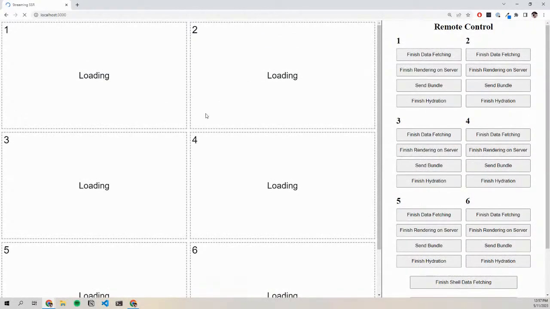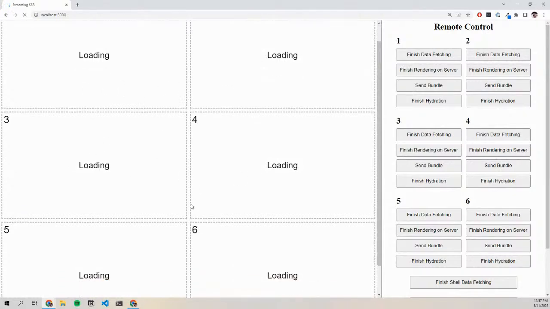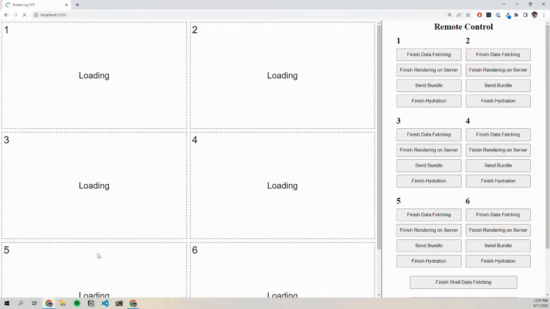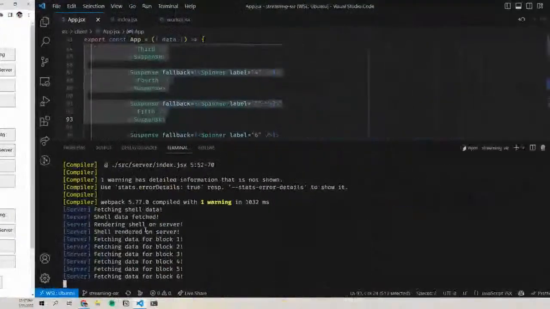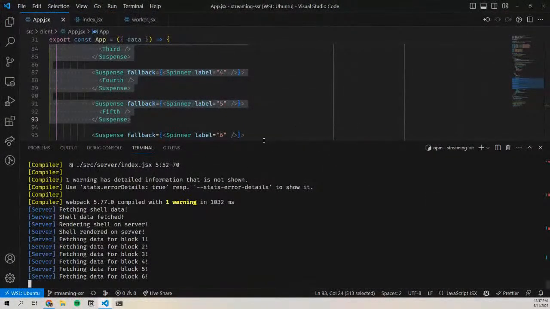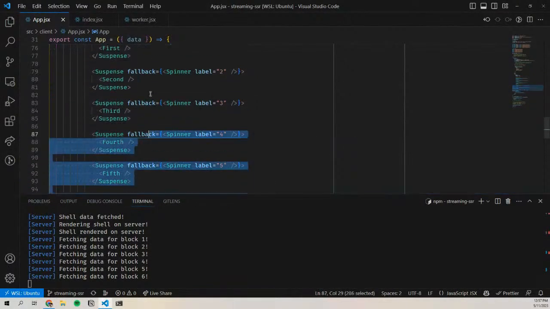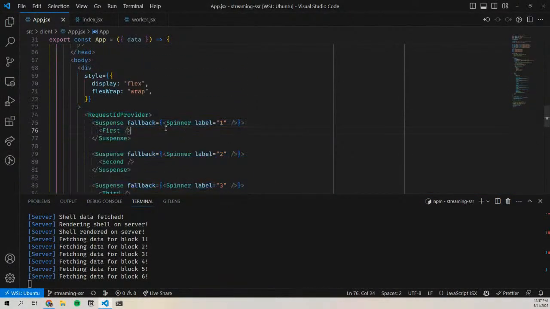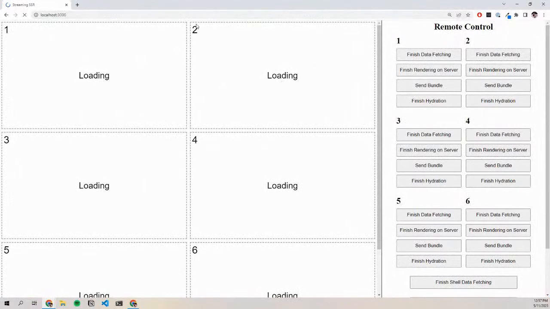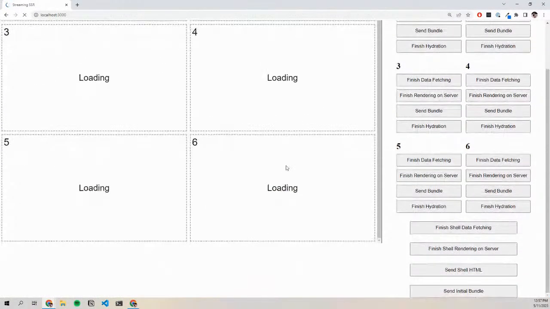Notice that we still do not have the HTML for each of these blocks. This is only the shell. And what happens is, because we do not have the HTML for these components, what is sent is the fallback, right? Which is the spinner here, represented by these dashed boxes with the loading inside.